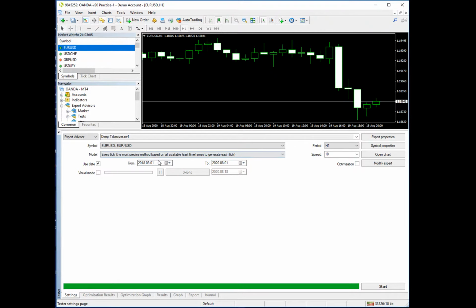Every tick mode takes a lot longer to test. And if you have the optimization check mark, it's really long. So it's a waste of time to do it this way. But you can check every tick on your favorite settings just to see how they turned out.